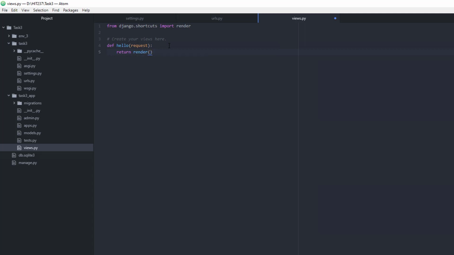Return render request followed by a template. Now again, we haven't created our template just yet, but we're going to, and then we will know that our project is working and happy. Oops, I forgot a full stop. Okay, save the file.